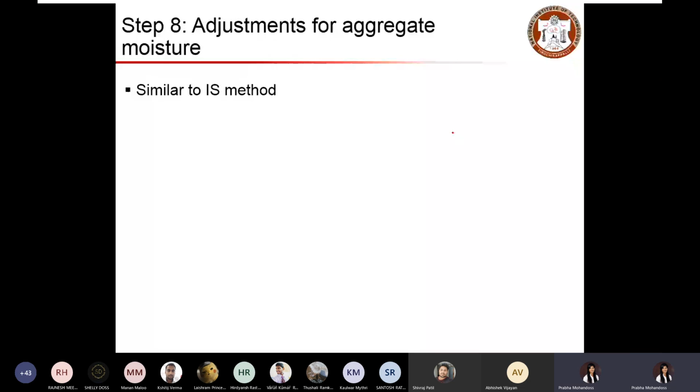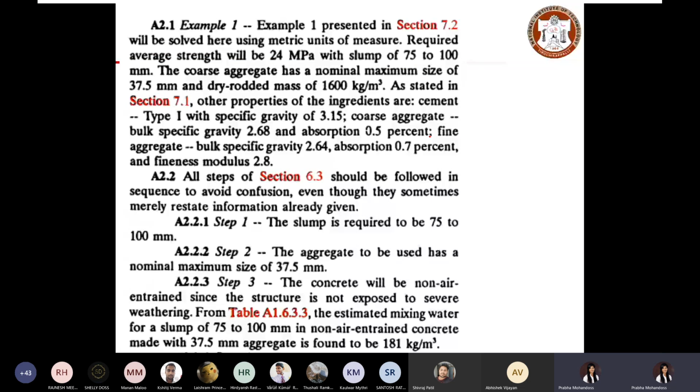Since I do not have much time, I'll just quickly go through this example problem from the ACI code. That will give you an understanding of how to use these ACI specifications for concrete mix design. So here in this example, you are asked to design the concrete whose average strength is 24 MPa. Note here the average strength is just given, with a slump value of 75 to 100 mm, the coarse aggregate size is given as 37.5, and the dry rodded mass is given as 1600 kg per meter cube.